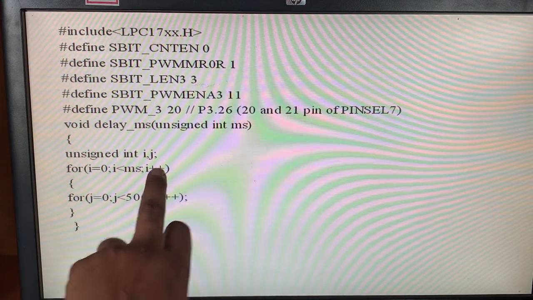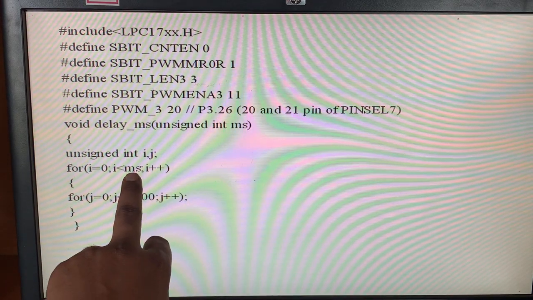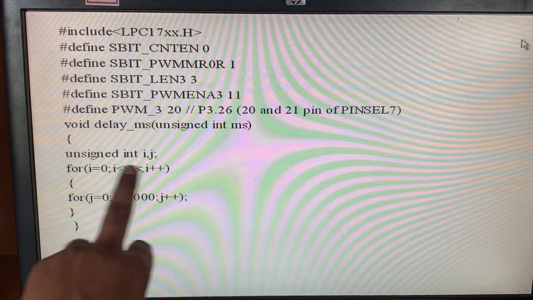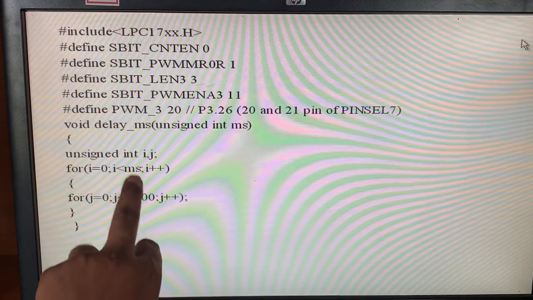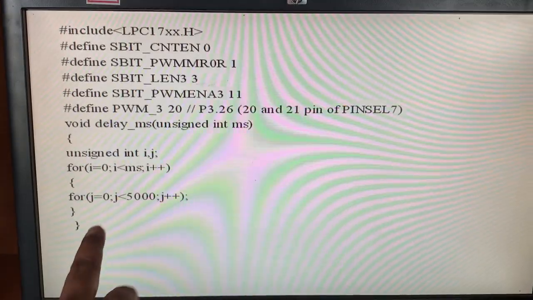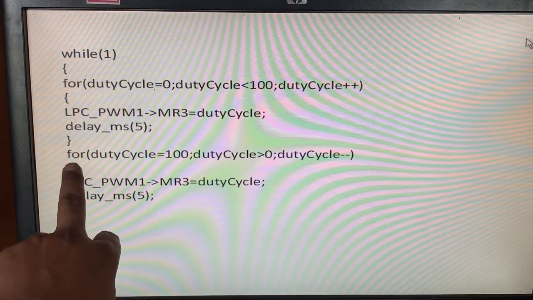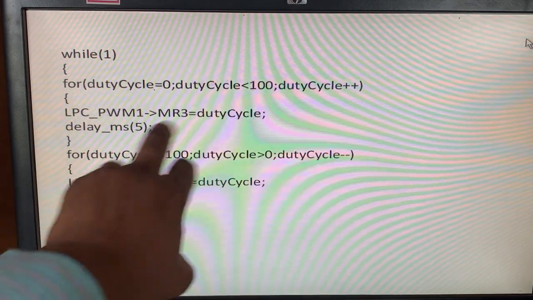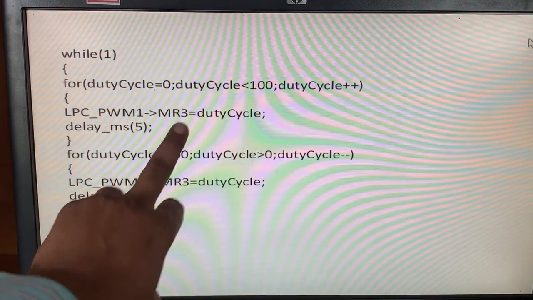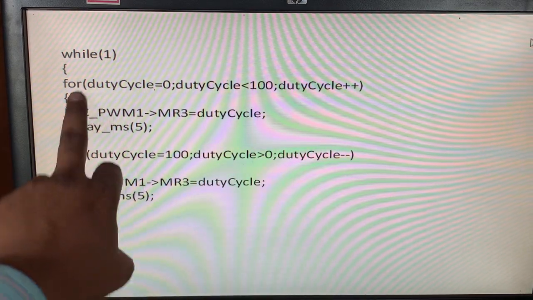Then it will come back here, i plus plus. So it becomes 1, and 1 is lesser than ms, ms means 5, yes. Then the 5000 loop will be executed once again, 5000 into 5 times. At the end of the loop, it will come back to the next line, and this loop will be executing from 0 to 100.